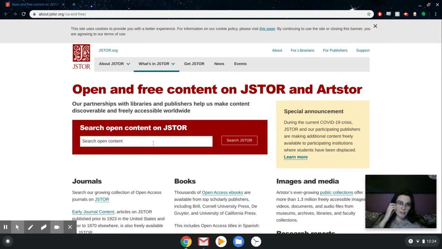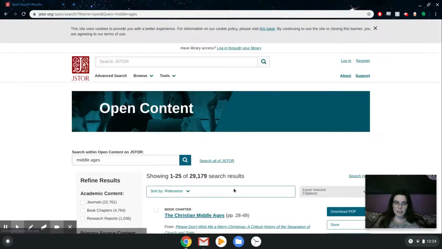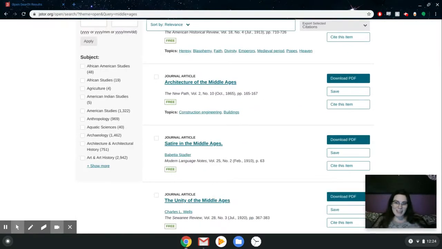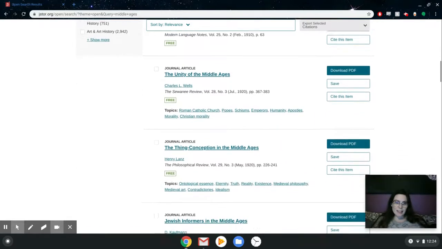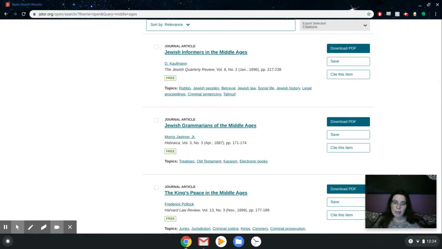The search box is right in the middle, so it's very, very easy for you to search. I just did a project with Mr. Westmoreland on the Middle Ages, so I'm going to go ahead and type in Middle Ages to search JSTOR for their open and free content. So you can see I've got 29,179 search results that are free for me to use right now, which is great. So you can see there's all kinds of relevant information that has come up, and I can go through these resources and see what might help me.